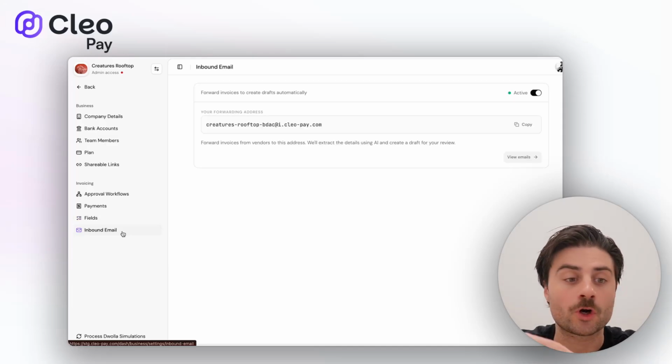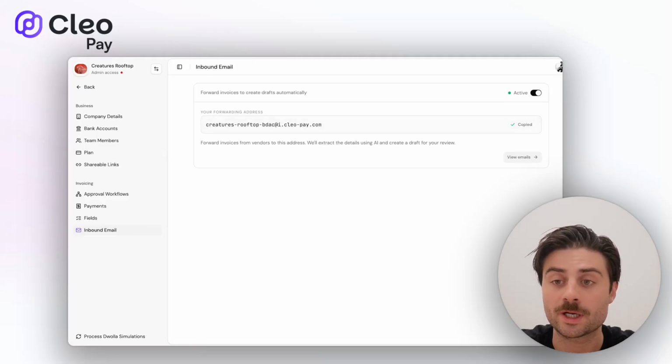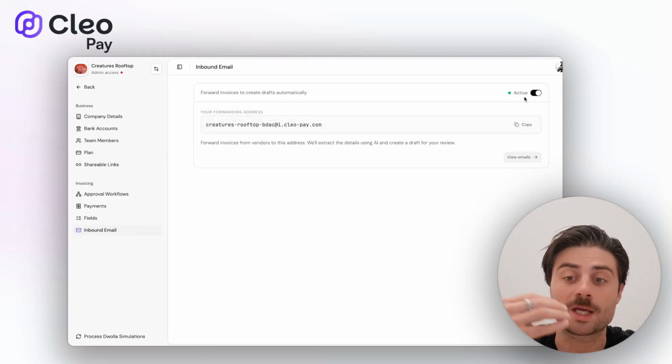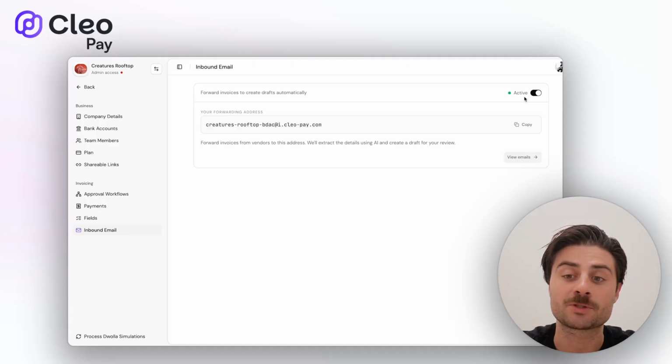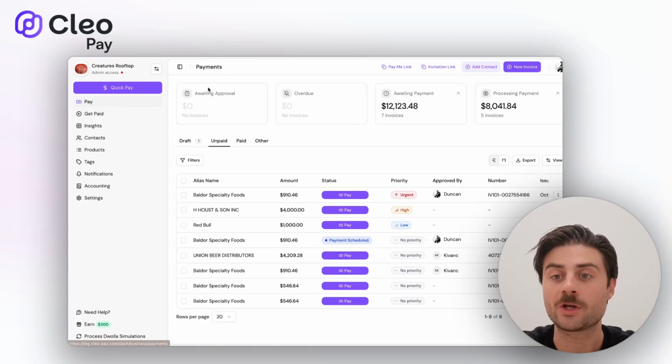Lastly, this is our inbound email feature. So you can take this email here, you can enter it and share it with any of your vendors where they can directly submit invoices to this custom email. You can also forward any emails with invoices attached directly to this email, and then those emails will be auto-analyzed. We'll take out all the line items from the invoices, and we'll keep that PDF or whatever attachment they sent as well as a record, but we'll create a draft invoice from that email, saving you a ton of time. That's the Cleo Pay platform.